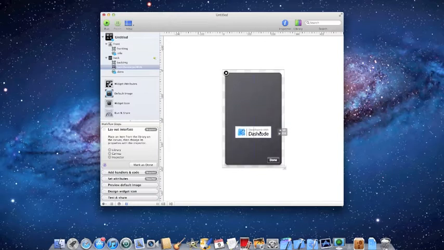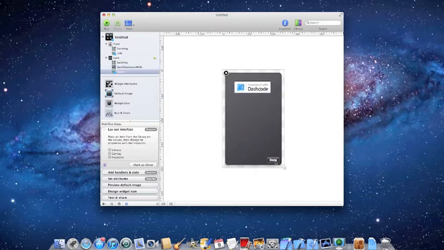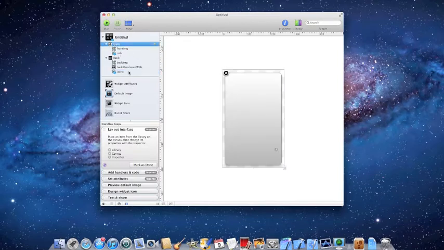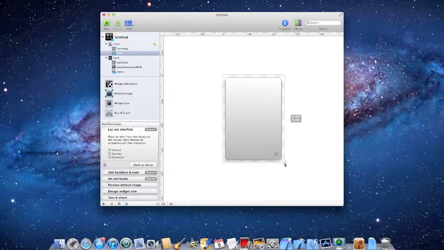You can keep that, but I usually delete mine. But for now, I'm just going to leave it there. And that's the done button. So when you want to finish using the back, you can just hit the done button. So I'm just going to go back to the front. And there we go. I'm going to move this up a little bit back to normal.